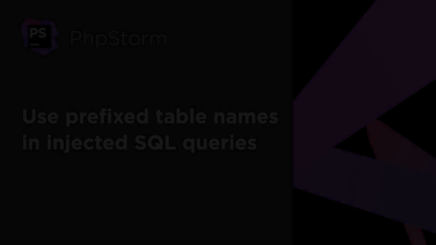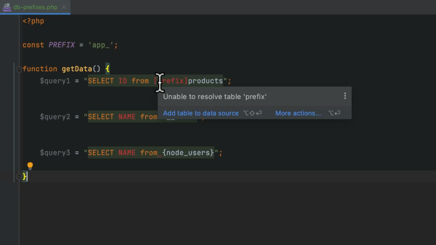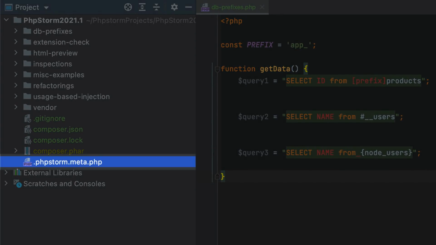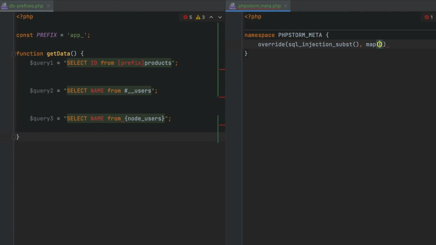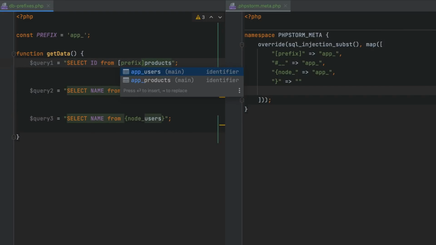Many content management systems and frameworks allow you to specify a database table prefix to separate tables between different apps. In previous versions, if you used a prefix marker in an injected SQL query, PhpStorm could not provide proper database integration. With PhpStorm 2021.1, you can specify prefixes in the .phpstorm.meta.php file. Add the sqlInjectionSubstitutions directive and provide the pattern and replacement pairs. The values will be substituted on the fly, and PhpStorm will link SQL queries to data sources and provide full coding assistance.